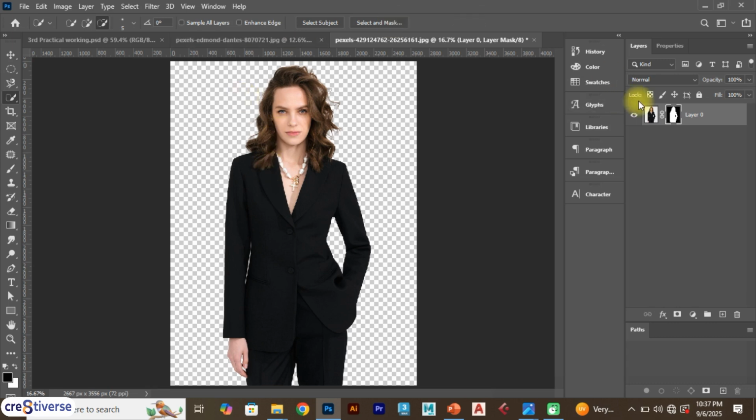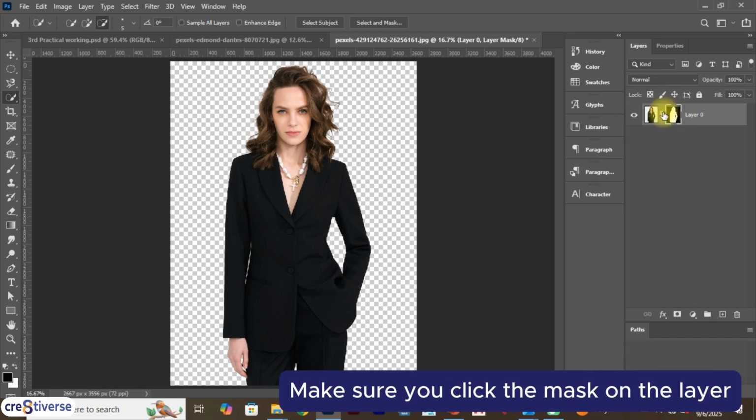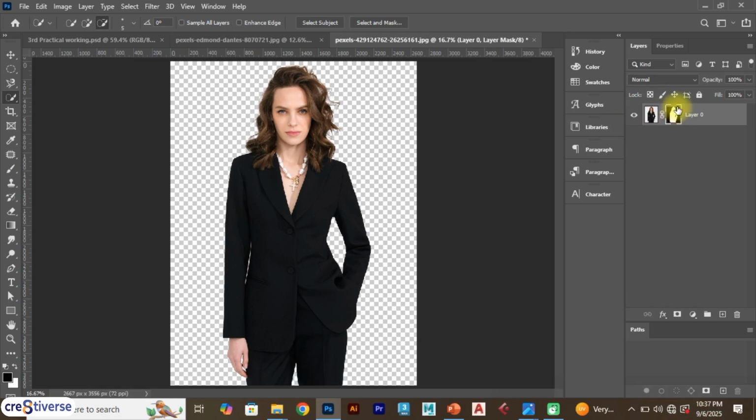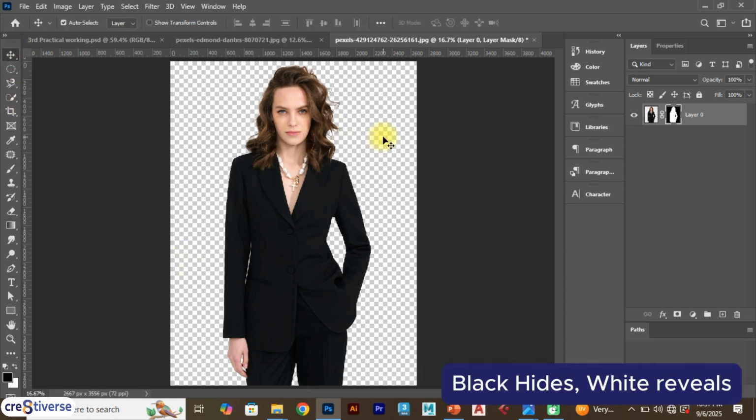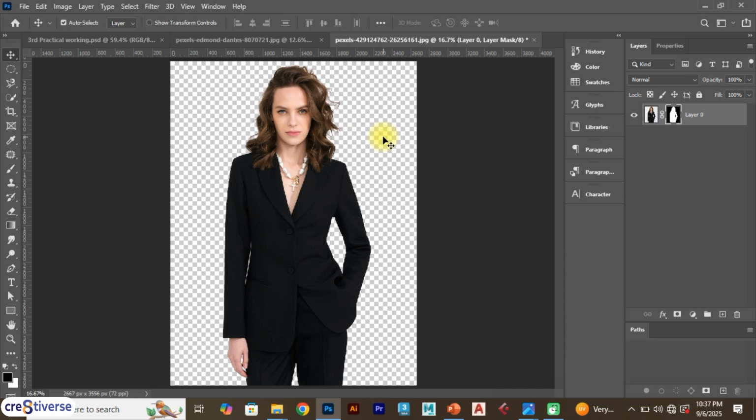Why is it non-destructive? Here I have my layers, and I'm having the white and the black. Now what is the rule for layer mask? The rule is very simple and easy: black hide, white reveal. Don't forget, black hide, white reveal.